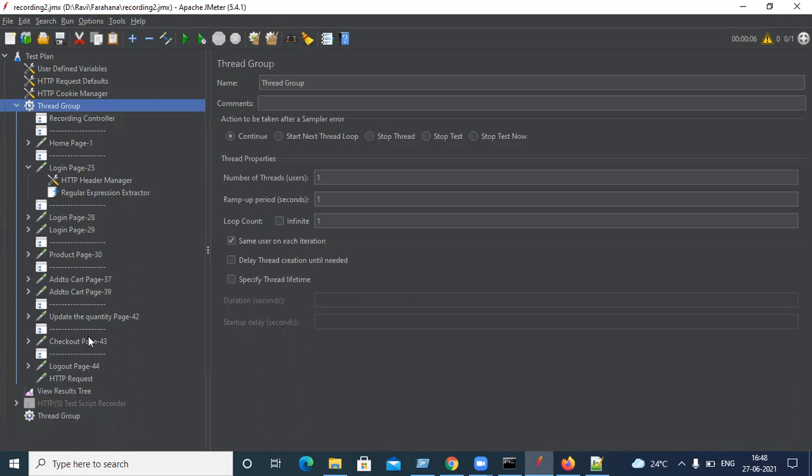So to achieve that, to control the requests in that particular manner or pattern, we use a logic controller.